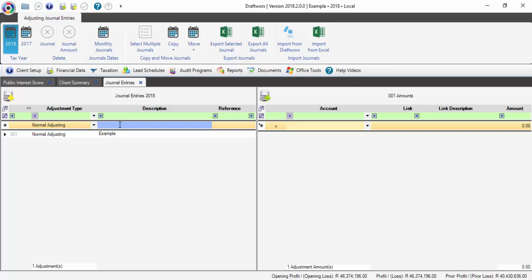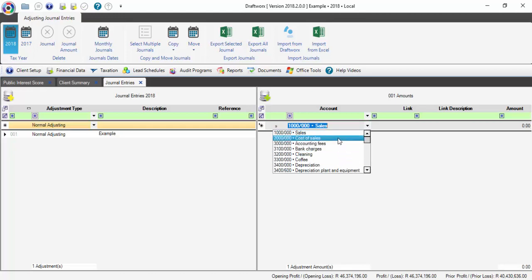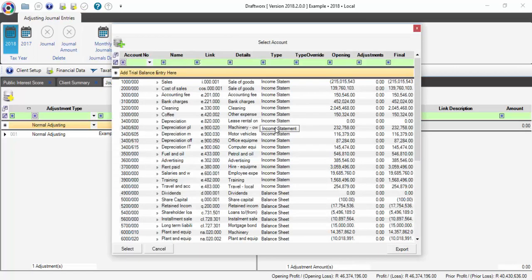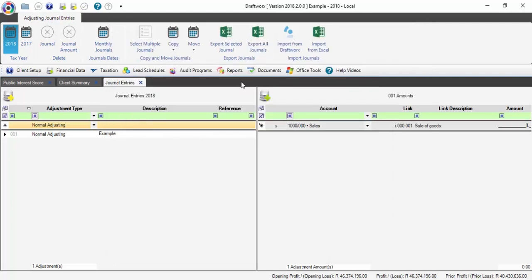Then go to the right-hand side. You can add your data in a few ways. You can either start typing your account number using the drop-down list, or I prefer using these arrows just left from the name. This will bring up your entire trial balance as well as your amounts so that you can be sure to pick the right one. Just double-click on the line and then add your amount and press enter.